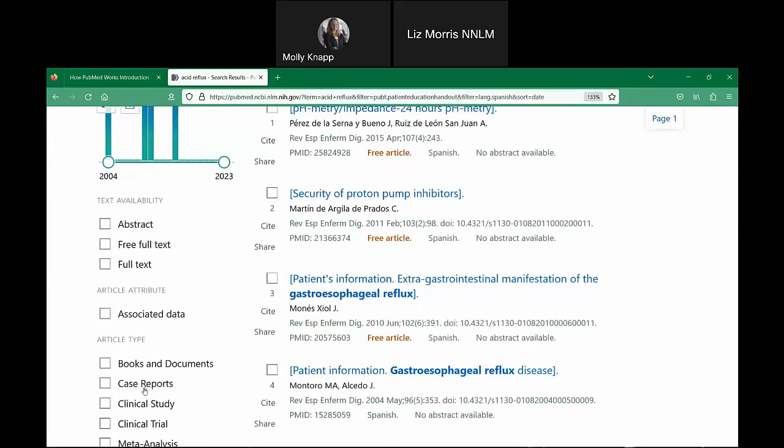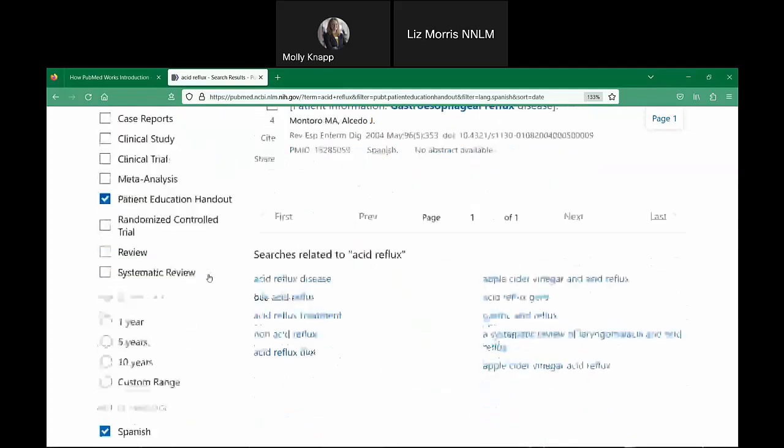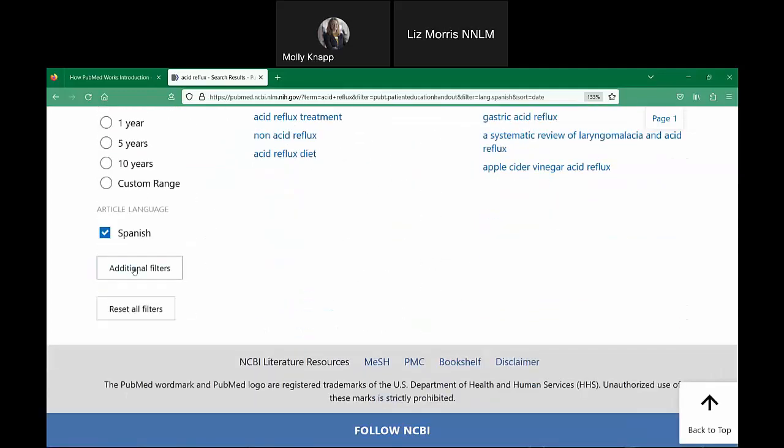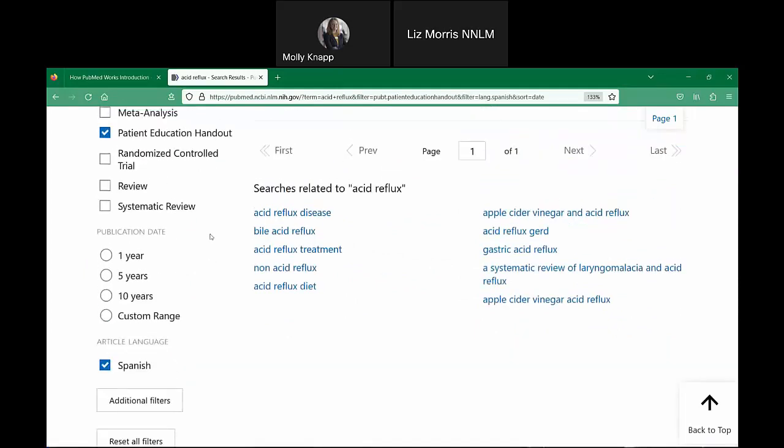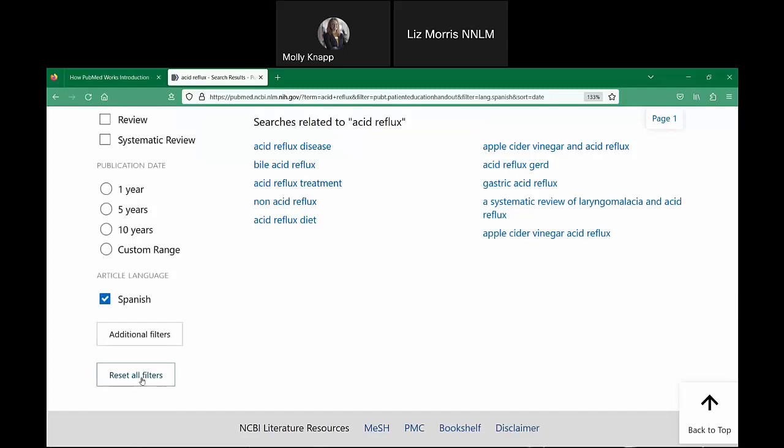You get your default filters on the side. There's a number of other filters that you can add under additional filters under this box right here. And if you want all of it to go away, you can reset all filters.